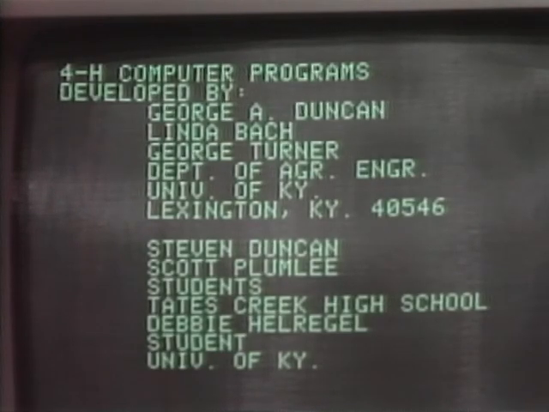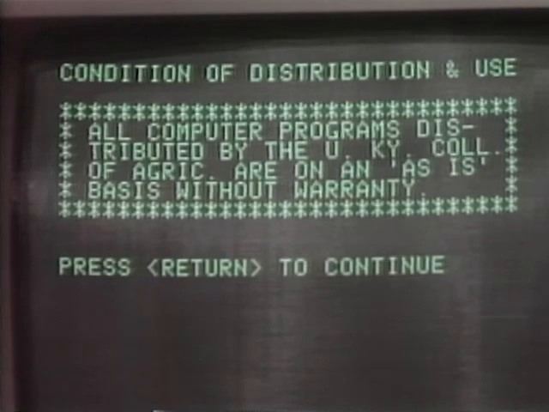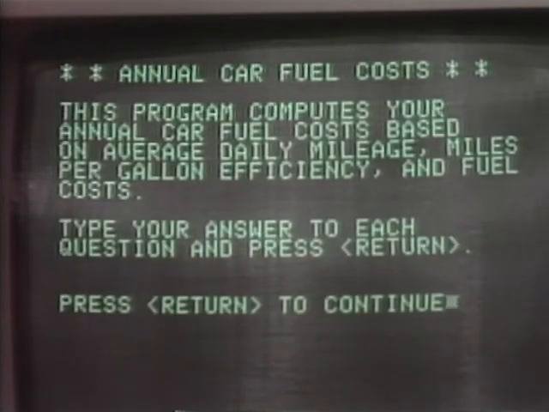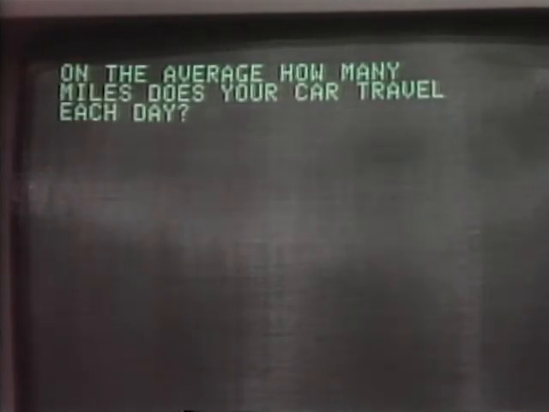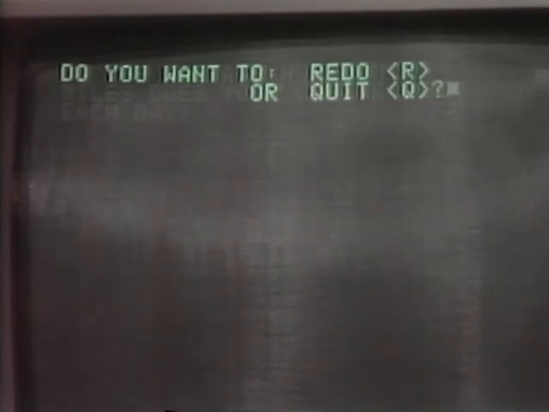Type run, program name, and press return. You'll see the introductory information about the 4-H programs on the screen. At various points in the program, you'll be asked to press return to continue on with the program. If you are in the middle of a program and wish to go to a different program, press return 2 or 3 times, and you will be able to exit the current program.